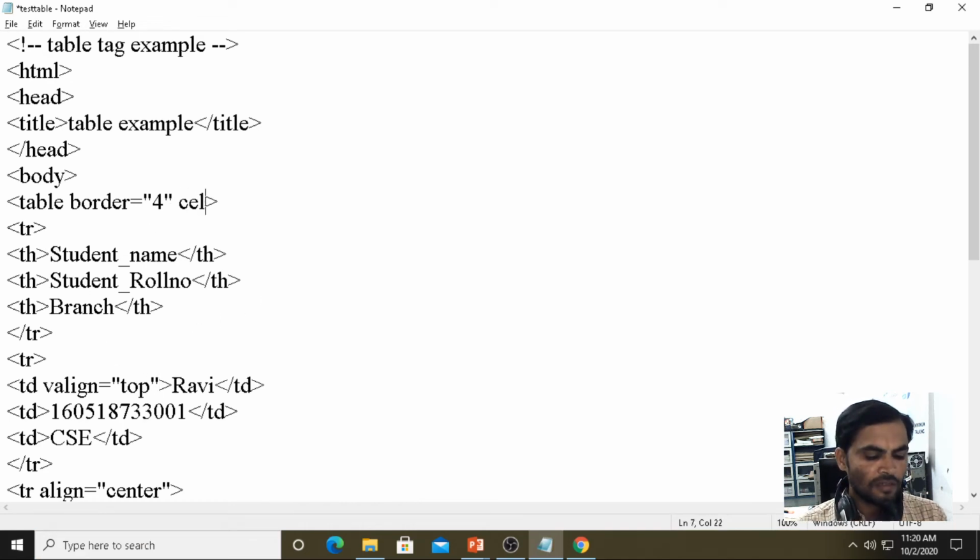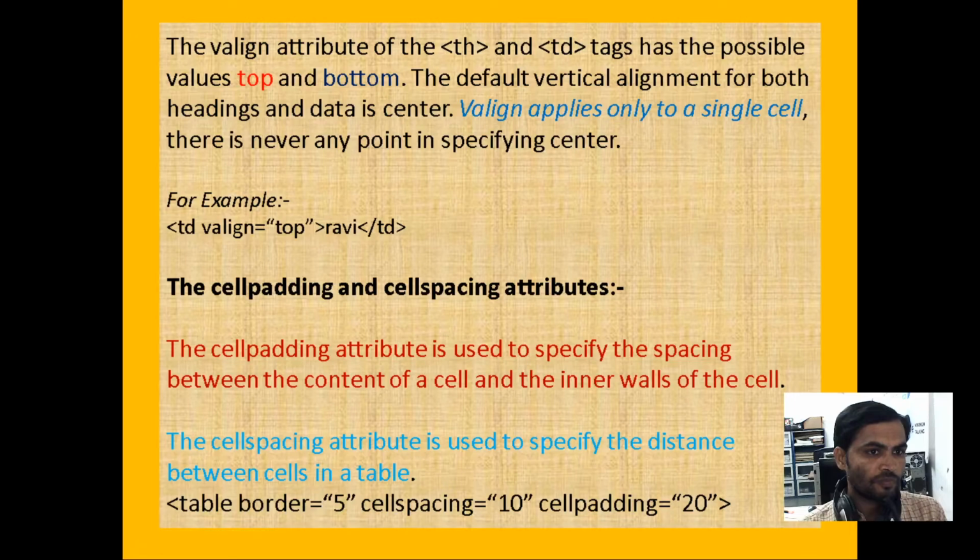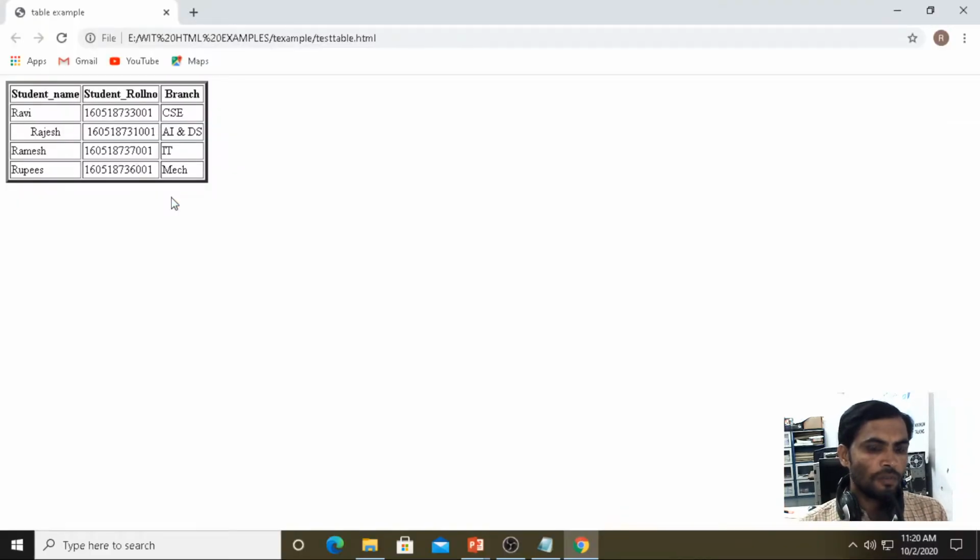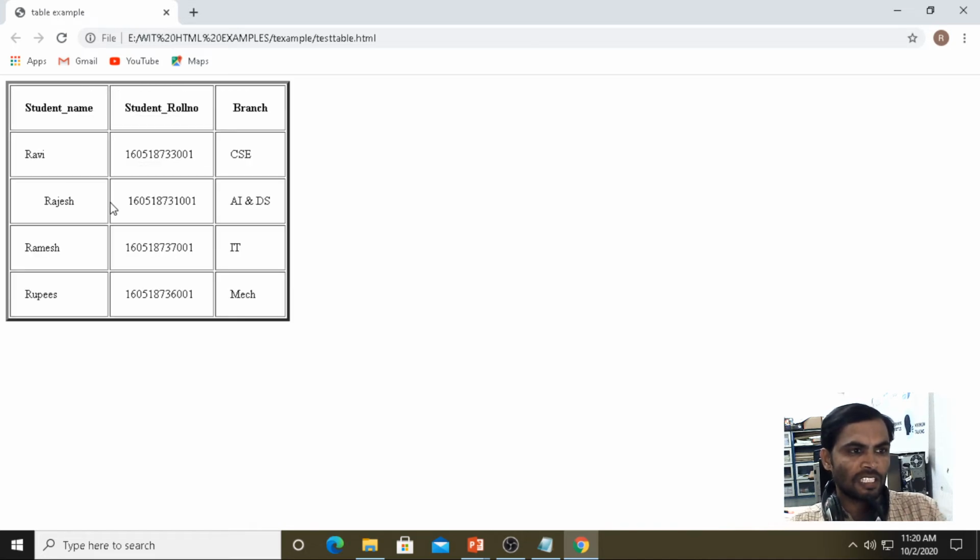Under the table tag, I am using cell padding. Cell padding equals to the value I am giving as 20. See here, cell padding. Now see the changes in this table. Before going, we save the program and press run. This is cell padding. Spacing means between the two cells.